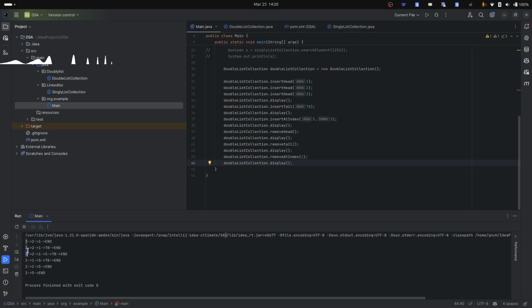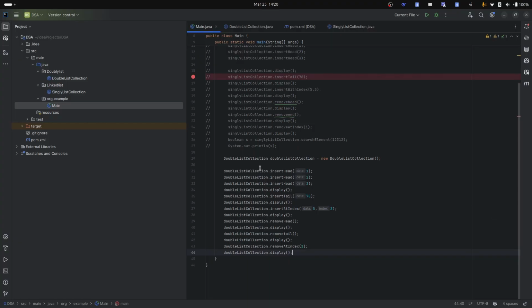Right, the head right now is 3, and if we remove the head, it's going to become this list, and when it's removed at the end, it removes the 78. And if you want to remove at the index of 1, it removes that element, so it's removed correctly.